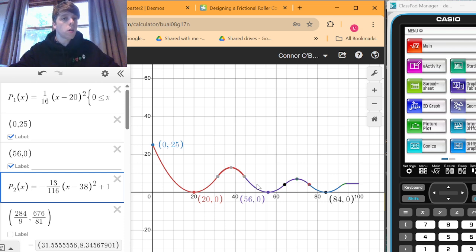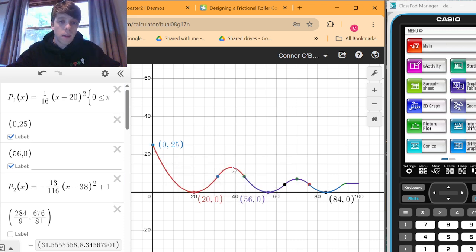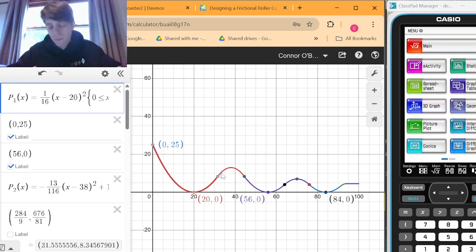Now, if the roller coaster is traveling too fast, then it's going to go up here, and maybe the roller coaster is going to come flying off and everyone's going to die, or it's going to come up here and it's not going to quite reach the top of this hill here, so it's going to roll back down again. So we can't have either of those scenarios. So we need to use an equation for velocity with consideration of friction.